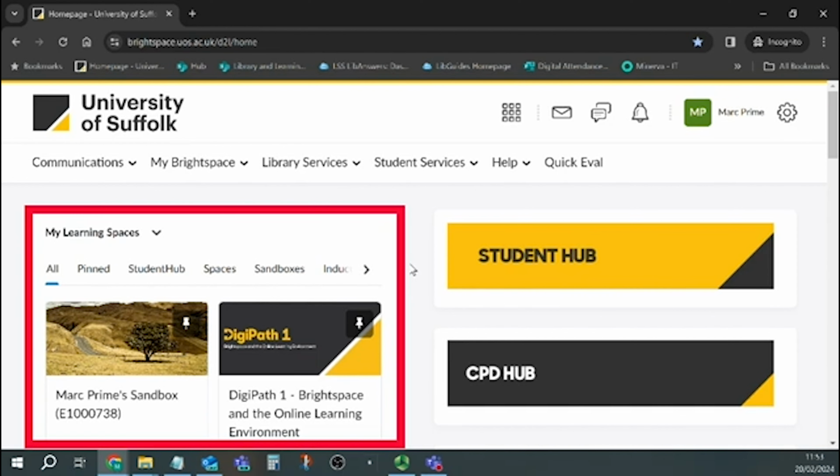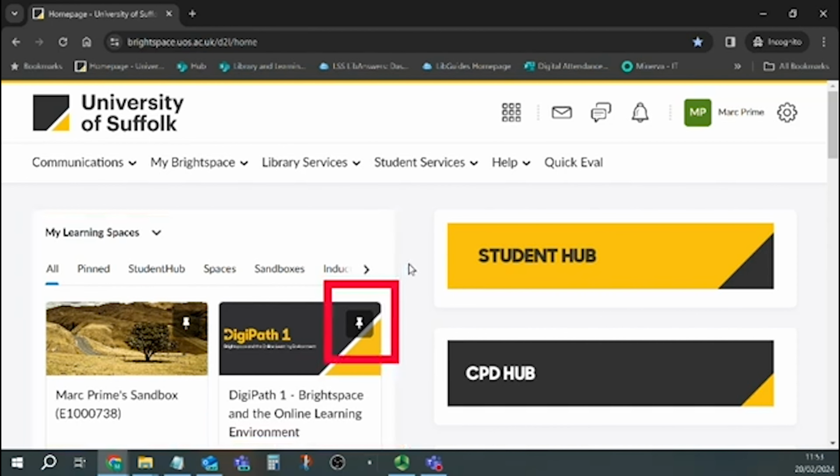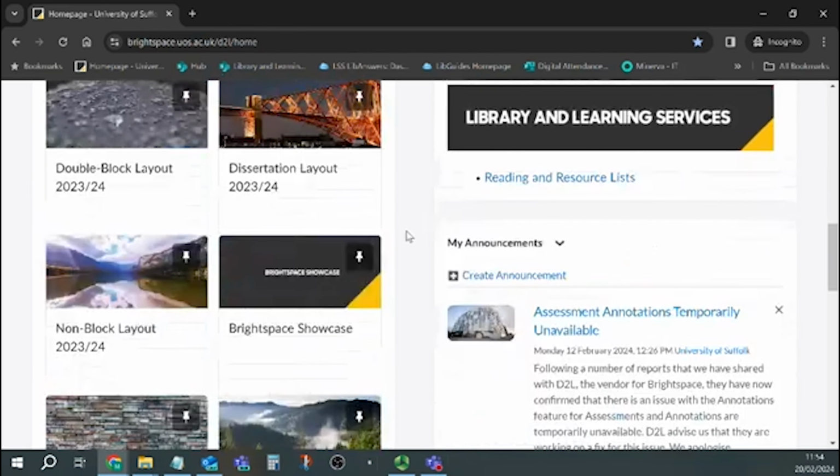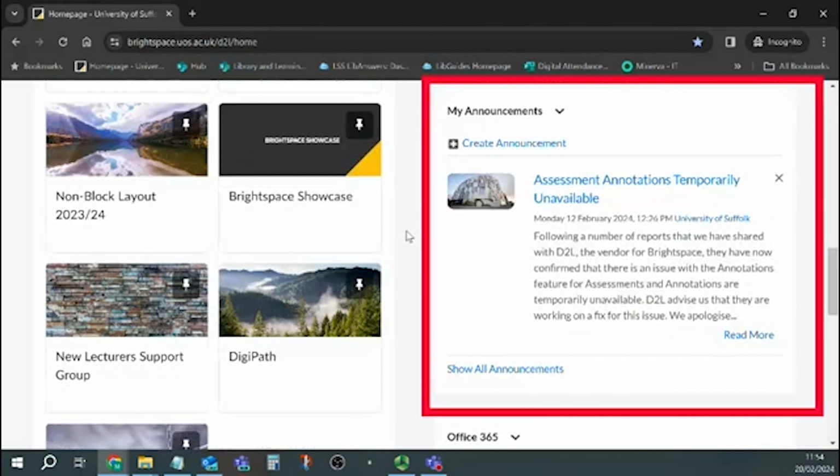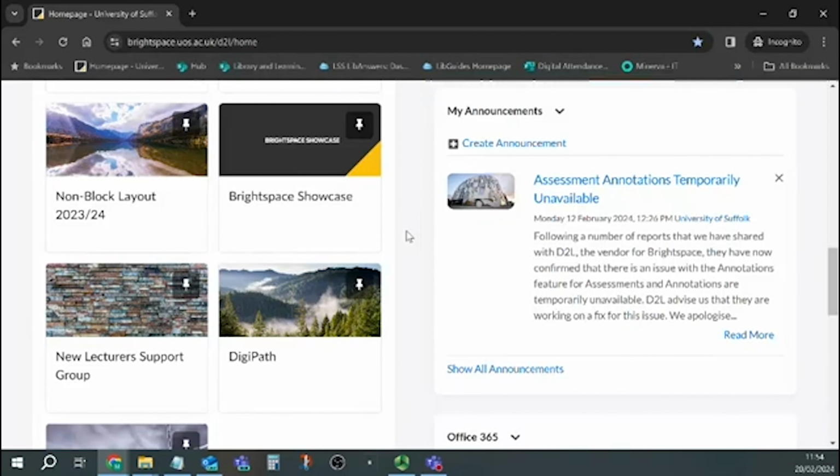My Learning Spaces is another way of quickly getting to your modules. Again, you can see the pin icon, which allows you to keep courses that you choose at the top of the menu. You have the Announcements widget here, which will show all announcements from all of the modules that you're part of. That covers the Brightspace homepage and the navigation menus.